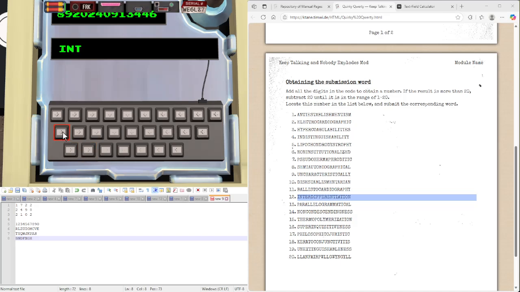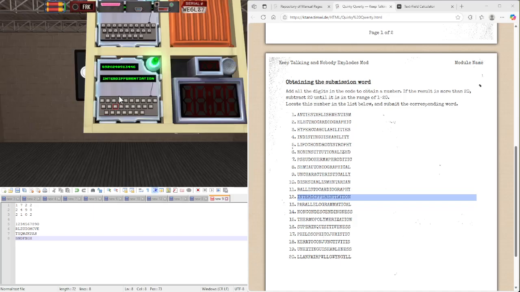T, E, R, T, I, F, F, E, R, E, N, T, I, A, T, I, O, N. And that solves the module.